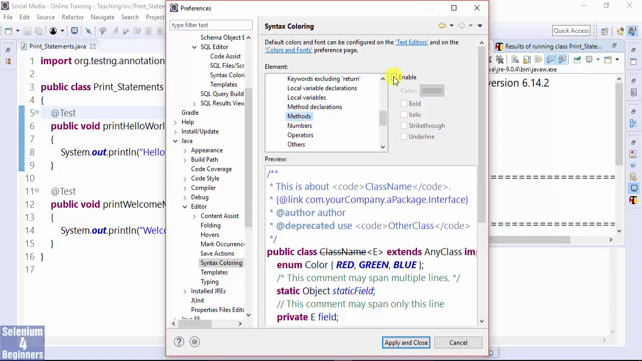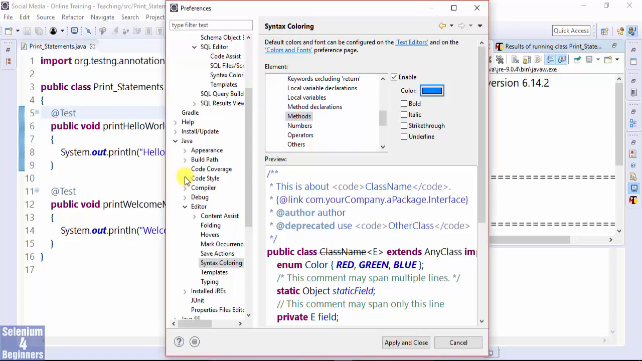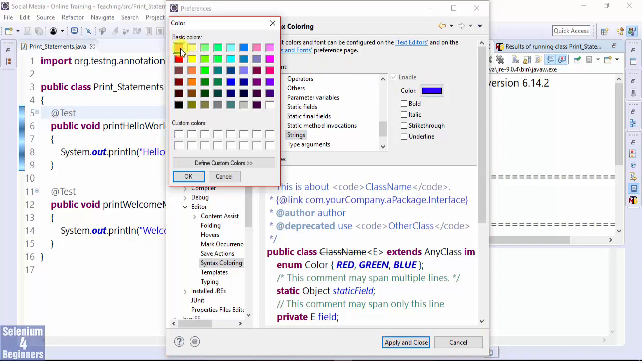Select color, but before selecting color, click enable, then color. I am going to make the methods blue. Sixth column, first row. Then click OK. The last Java element is strings. And the color will be red. First column, second row. Then click OK.